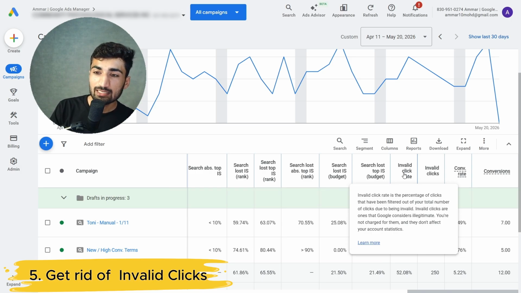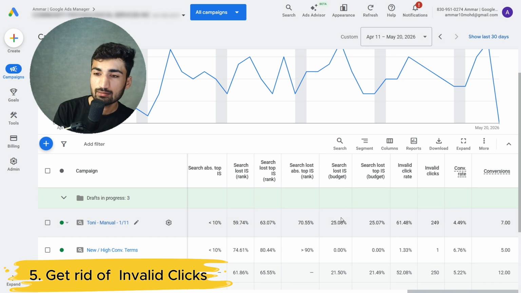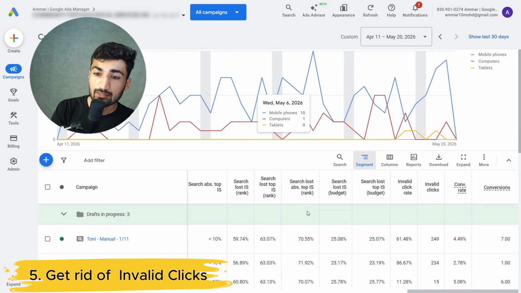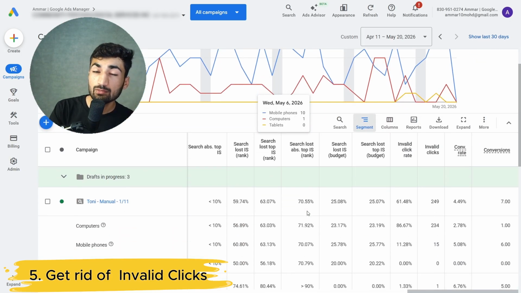So that means Google does not block 100% of the traffic, which is invalid. Now, one thing we are sure of is that a high invalid click rate is bad. That means something is not going right with our campaign. So let's click on segment. And if I click on device here, Google is going to tell me how many invalid clicks are coming from these kinds of devices.